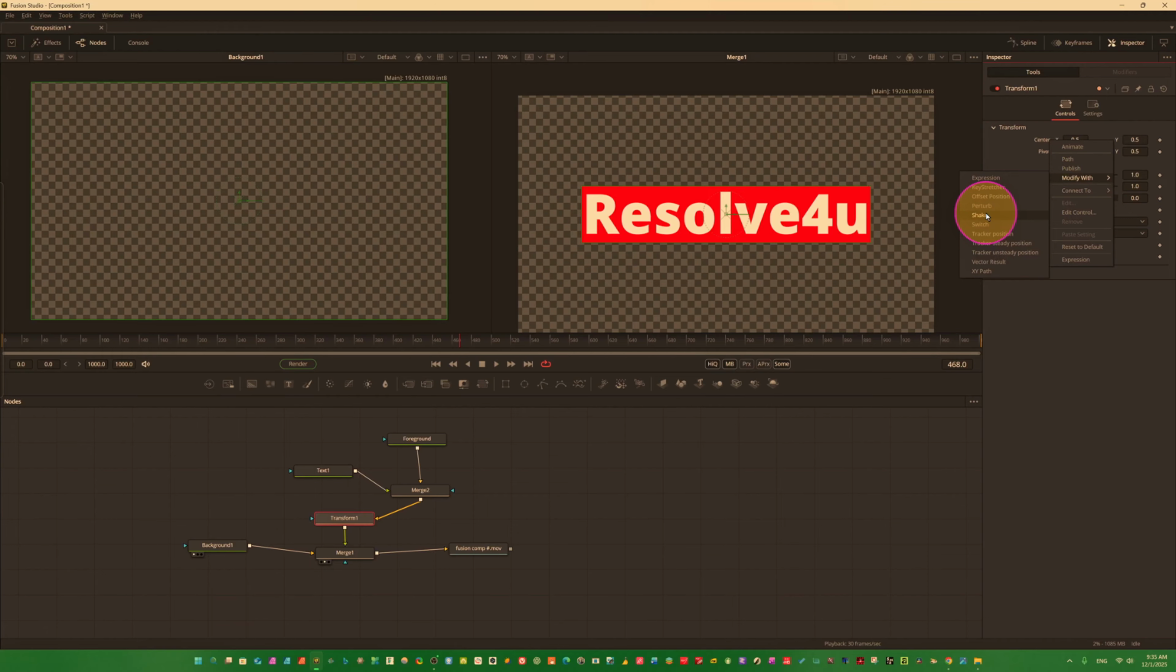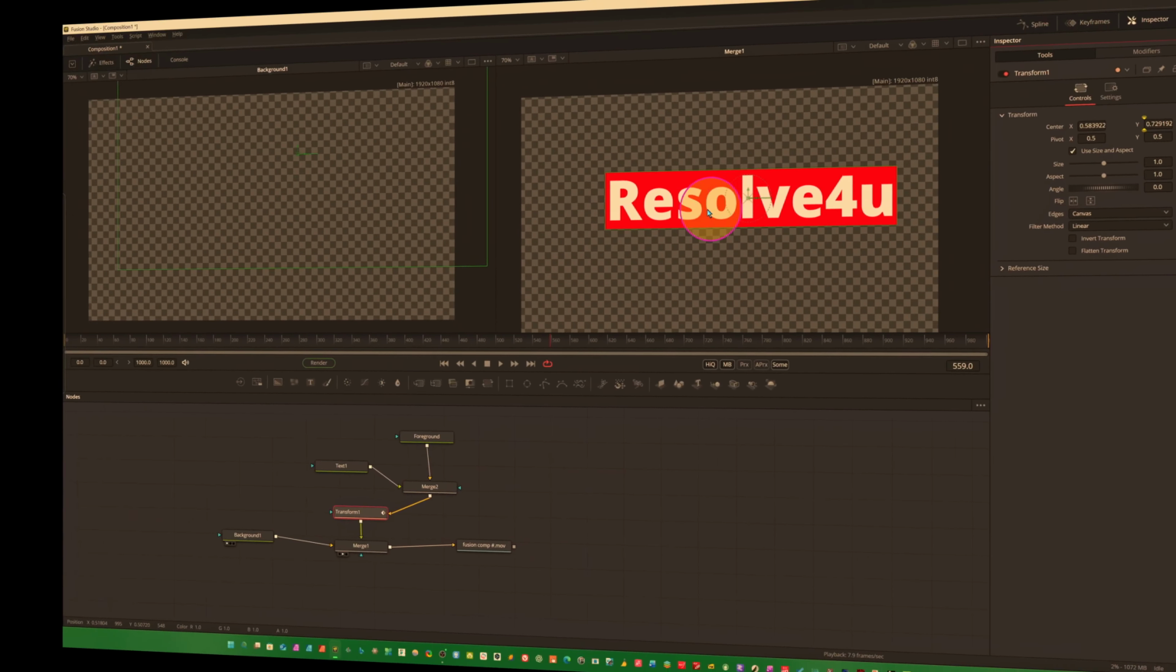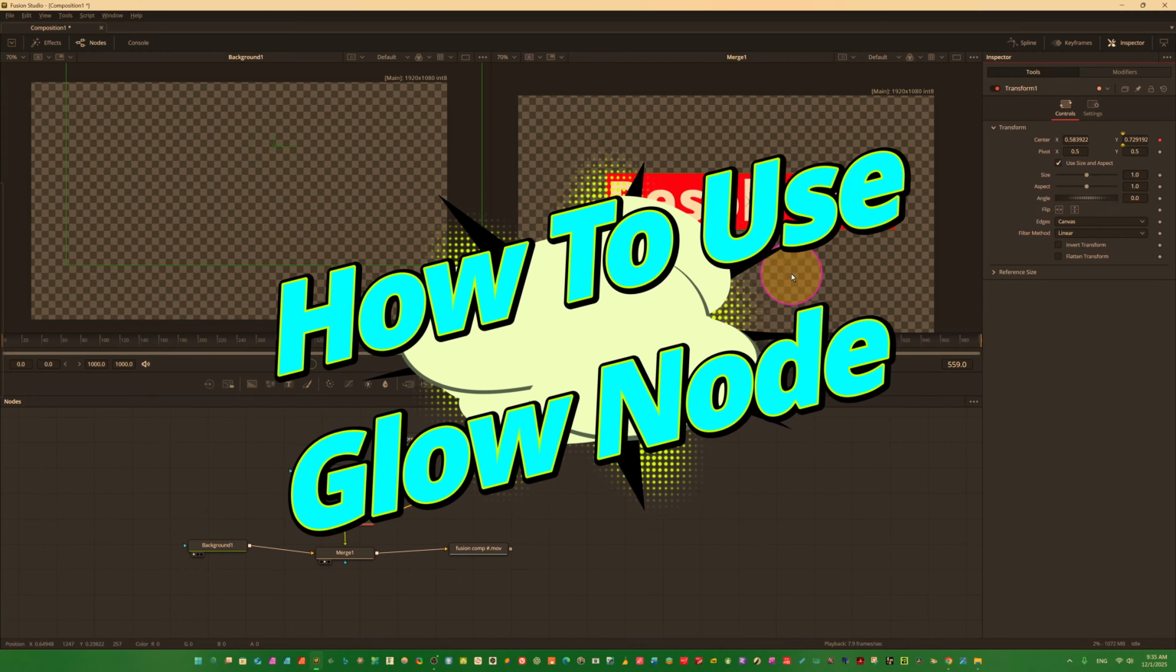I take this shake, and all these are advanced. We will learn one by one. So we take this shake now. It's a shaking actually. I need this. Now we can add glow effect to this. Let's see how we can use this glow effect.